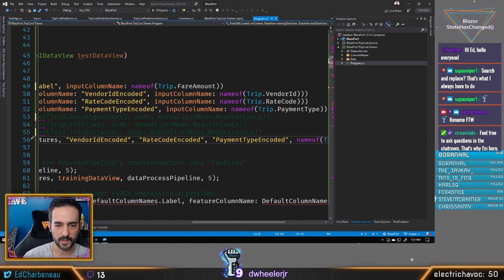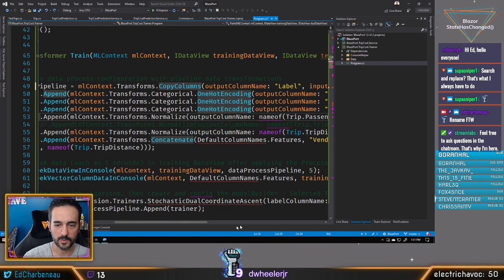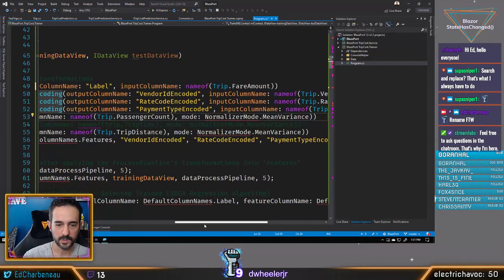So what we had was the trip distance. We wanted to kind of normalize that value across all of the data points to help get a better prediction, I believe is what was going on. So we gave it a normalize method here. And let's see if we get any help from IntelliSense.